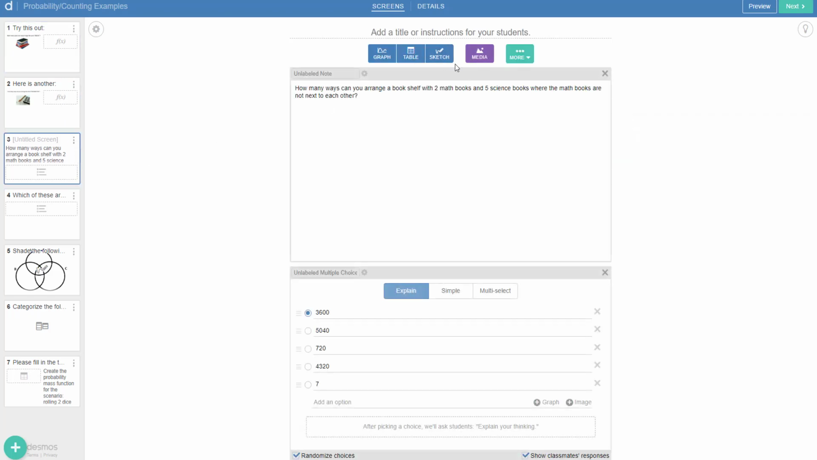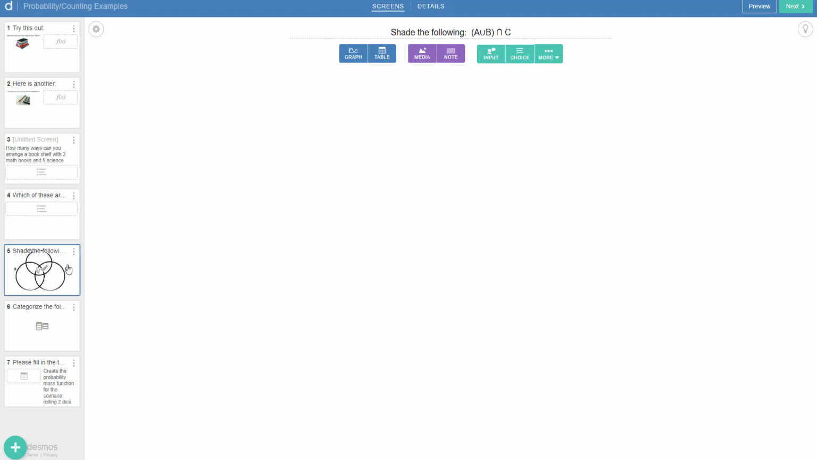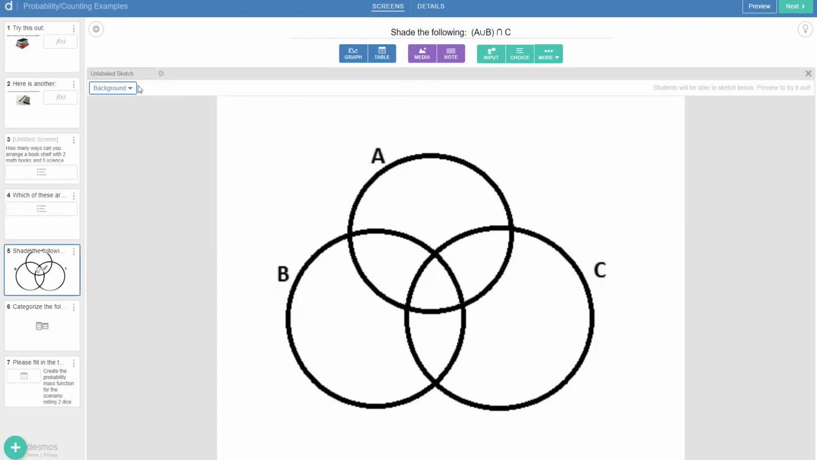You can also enter in a note instead of a picture. We've got multiple select as well, where you can also have students explain answers. You can randomize choices. This one's pretty neat. Students can sketch. This background can be a blank, a graph, or an image, so you can have a lot of possibilities there for students.